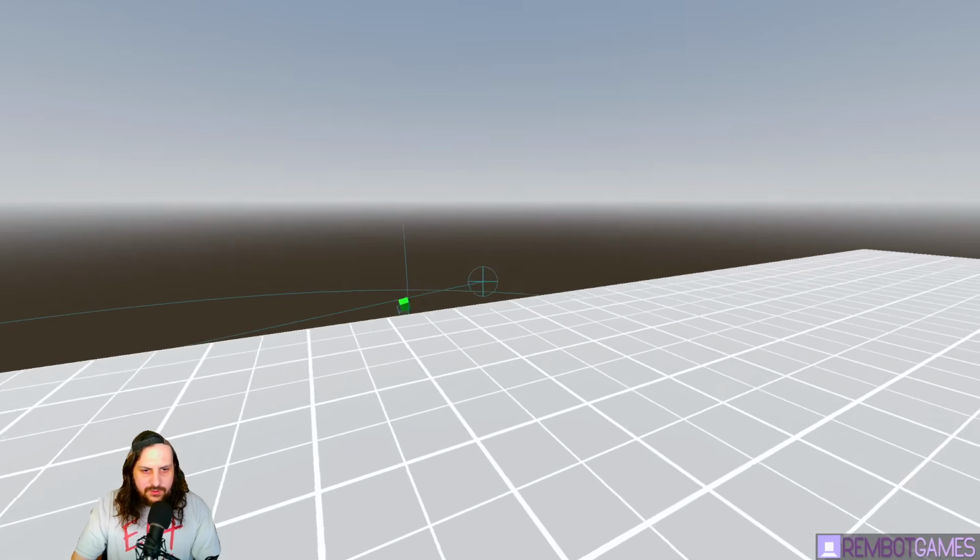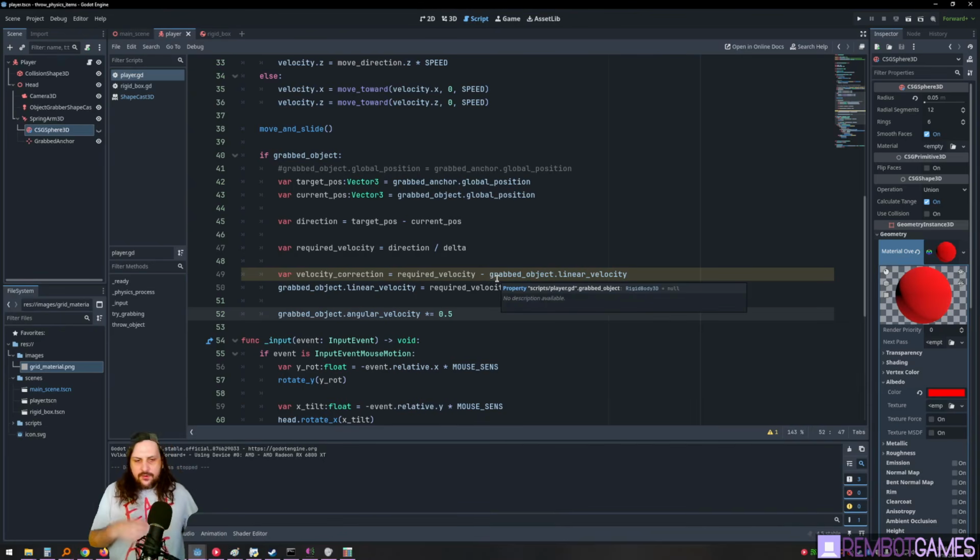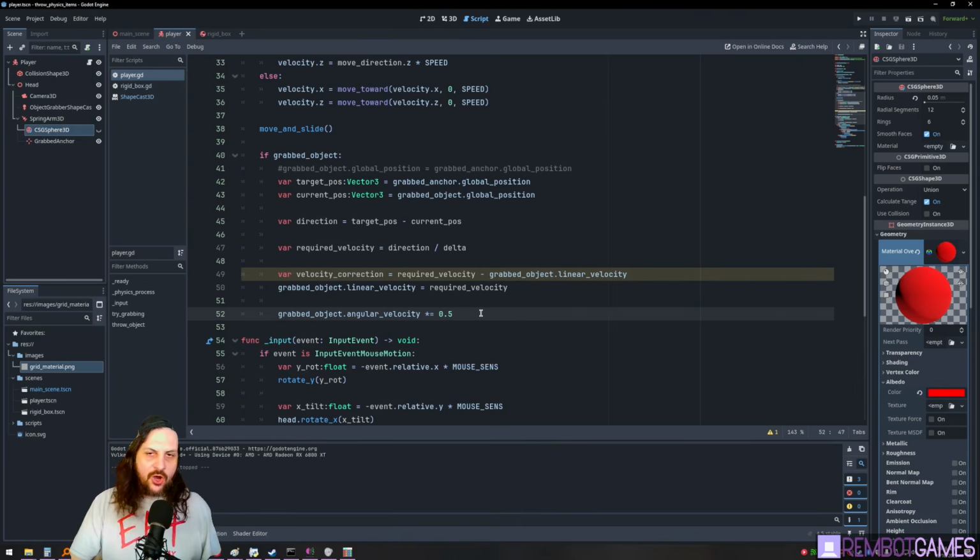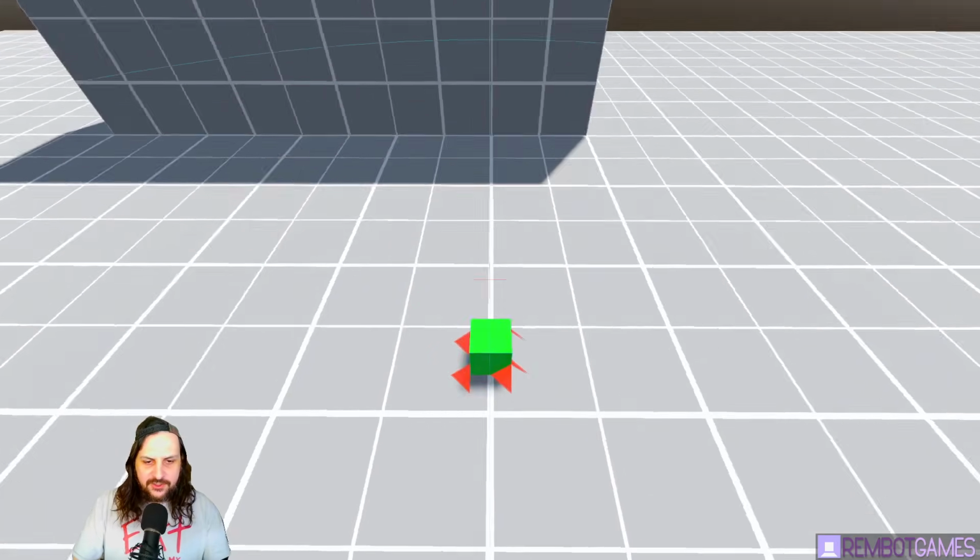So what we could also do is make it so it angles itself based on the direction that the player is facing, right? But that's a whole separate beast. So that's the tutorial. I hope you guys enjoyed it.